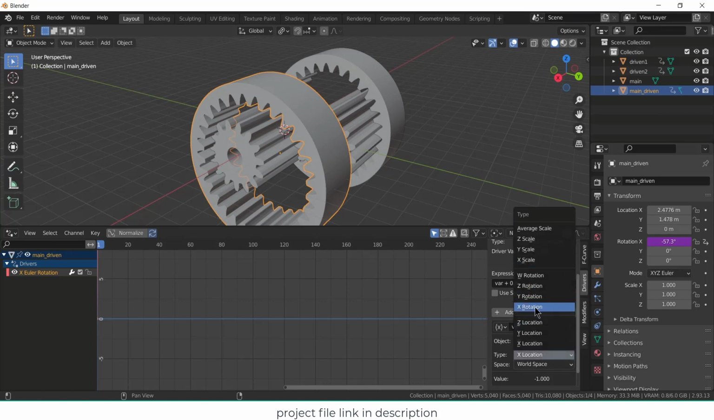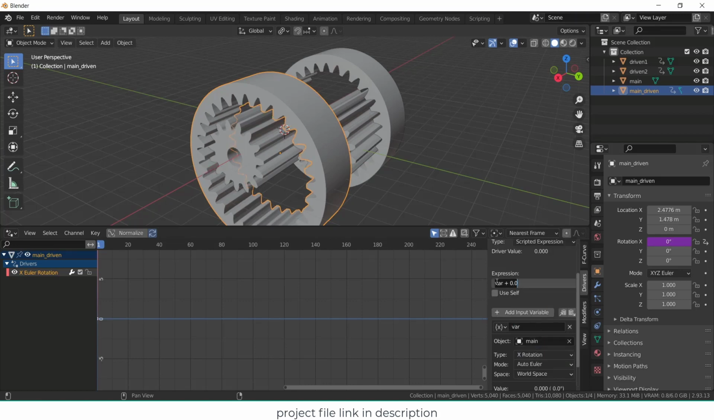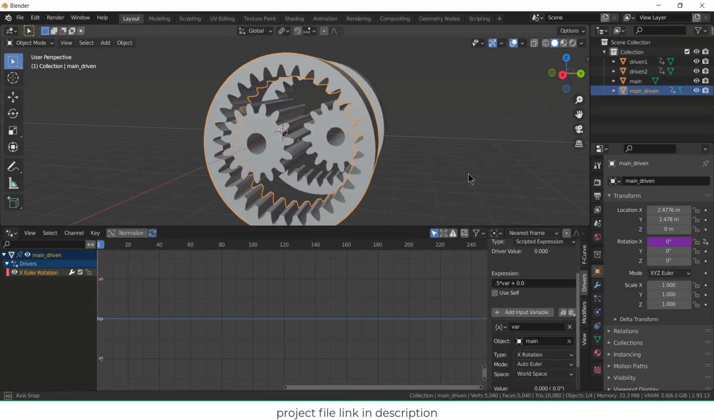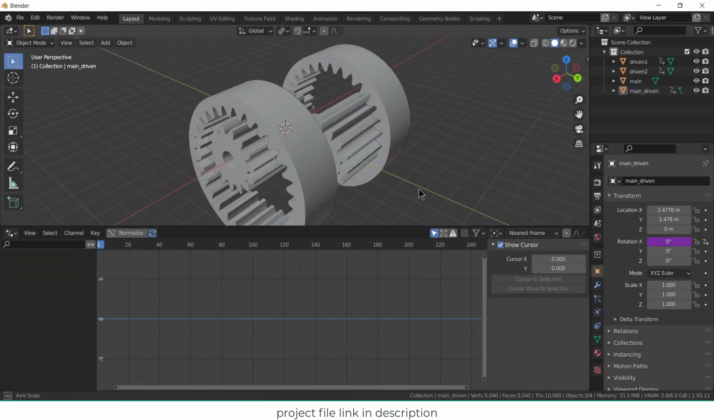Now what I'm going to take is x rotation, again multiply by 0.5. The question is how I know it's 0.5. There is something called gear ratio, and it's very simple to calculate: number of teeth on this gear divided by number of teeth on this gear. This gear has 30 teeth, this has 15. So 15 divided by 30 is 0.5. This is how I get this value.